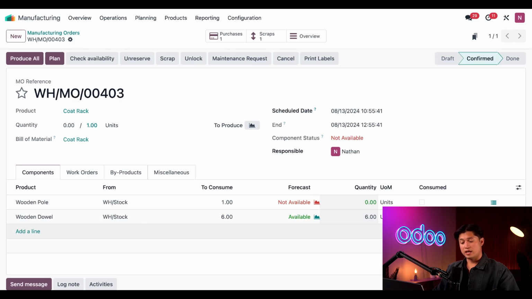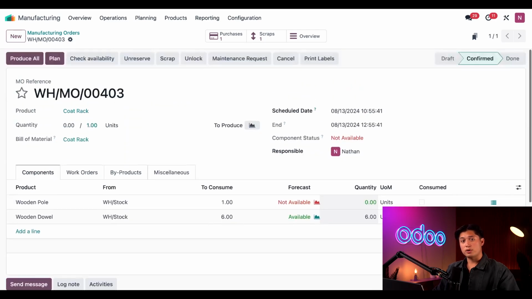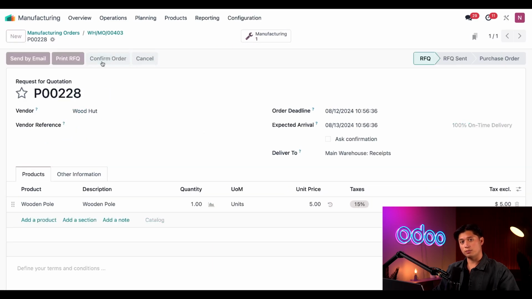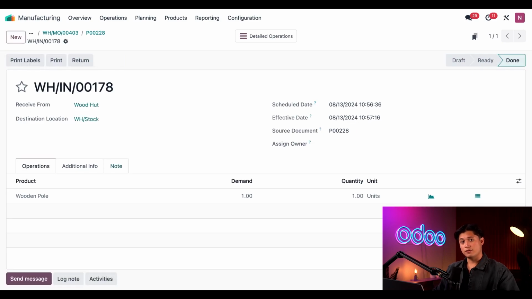First in the chatter, the MO status changes from ready to waiting since we're missing the wooden pole component. Also, the component status field now reads not available since the component is not in stock. We also have two new smart buttons at the top of the page. The first one is titled Scraps, which shows us all the scrap orders created for this MO. And the second smart button is titled Purchases, which shows us the purchase orders that were created to replenish the wooden pole product. I'm going to confirm the product purchase order by clicking on the smart button, clicking confirm, then receive products, followed by a validate to enter the new component into the inventory.